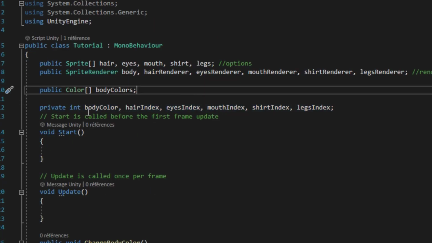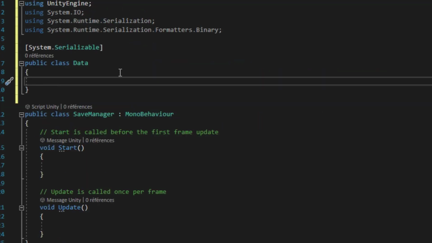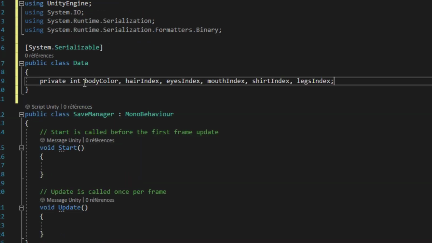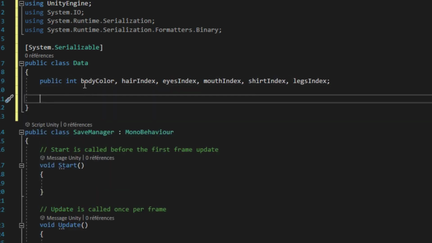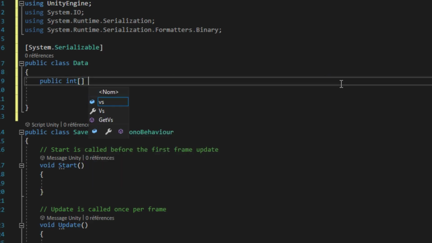So in my case, since I want to save the state of the character, I only need to save the index for each part, like the body color, the hair, the eyes, and all that stuff. So over here in the data, I only need to create an int for each of the index I have. And I'll set it as public. In fact, if I want to save space, I can even do a public int array and call it indexes.